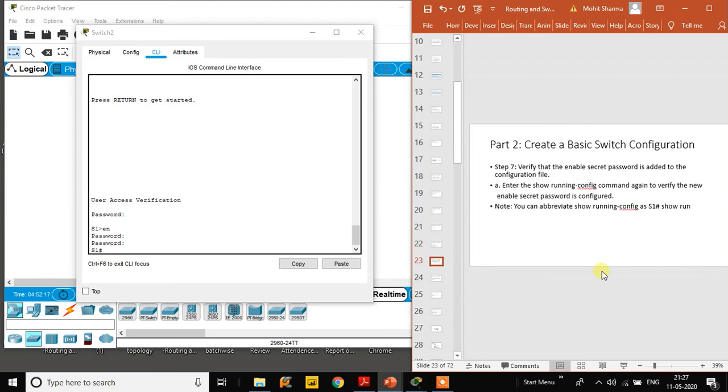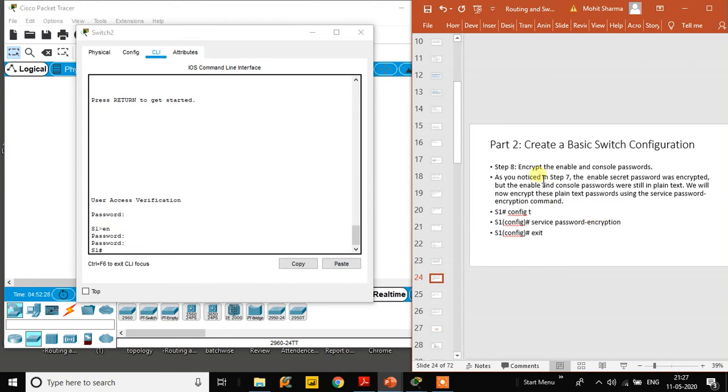Now after setting up an enable secret password, we can again see the show running config file, as I have shown you, and our password was encrypted, right? Now coming to encrypting the enable and console passwords. In general, whatever passwords you have set, if you want to encrypt them, for example, we were able to see the Cisco password, we have a command called service password encryption. We have to use the command service password encryption.